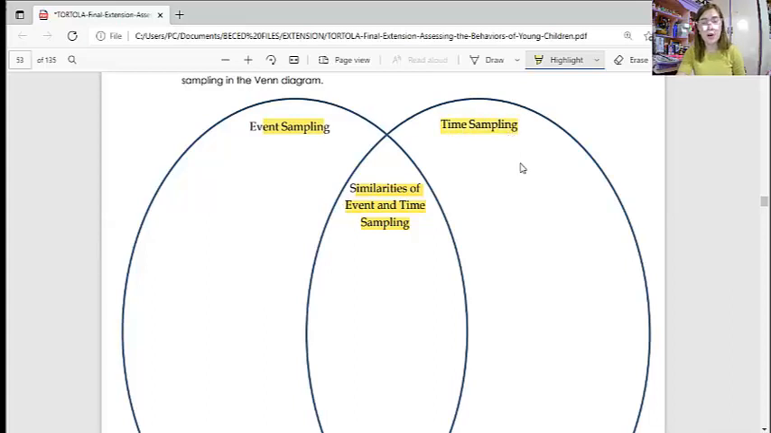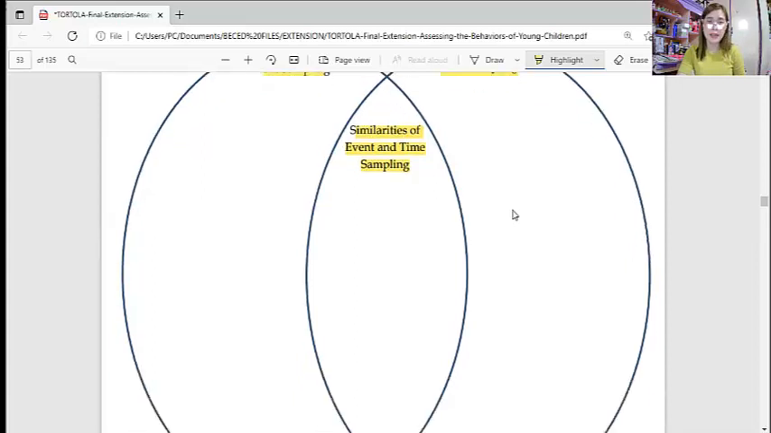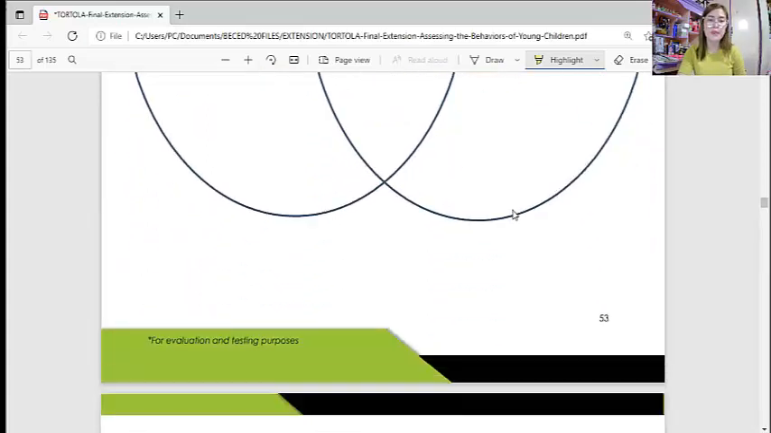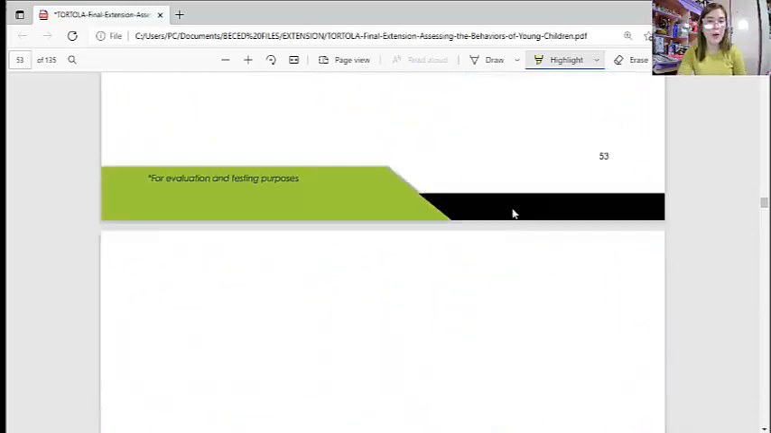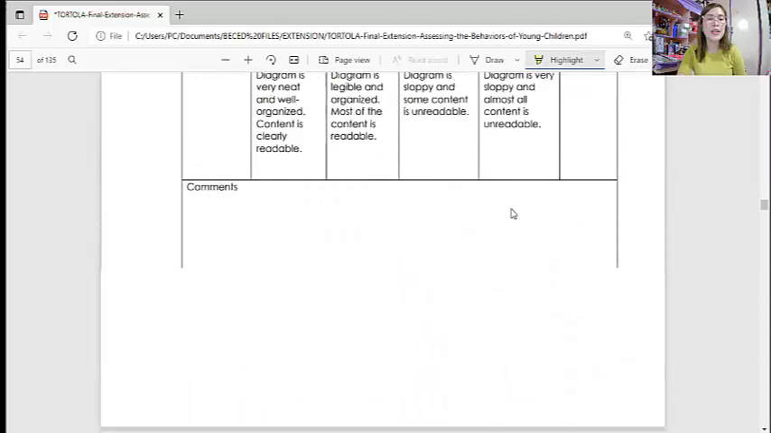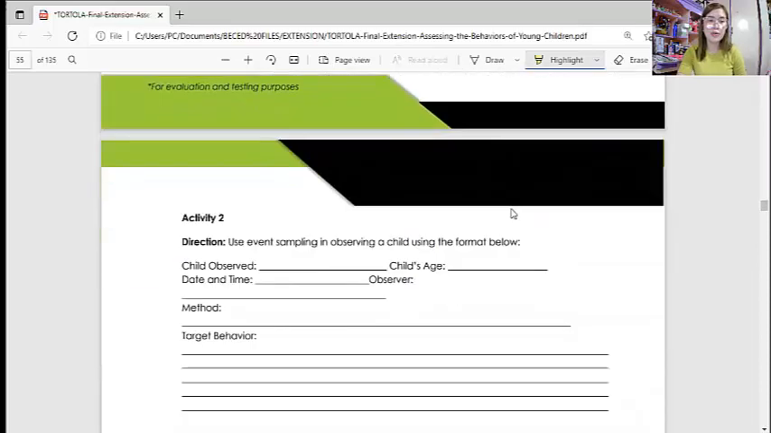What is time sampling all about? So if you have read our module and if you listen to this video, I'm very sure that you can really get a higher score in this activity. Okay, God bless with the activity 1. Let's proceed with our activity 2.